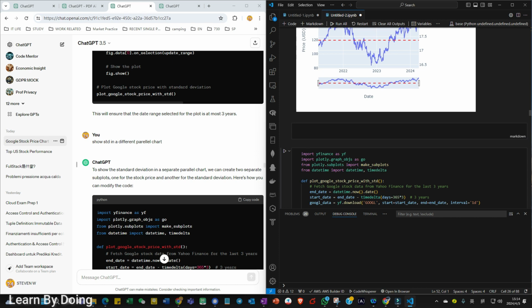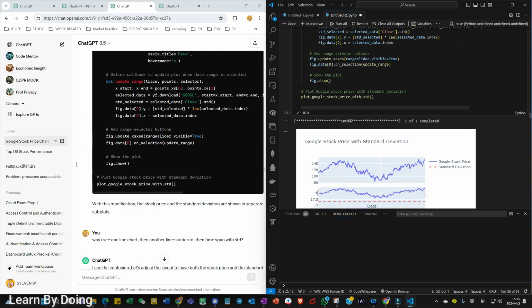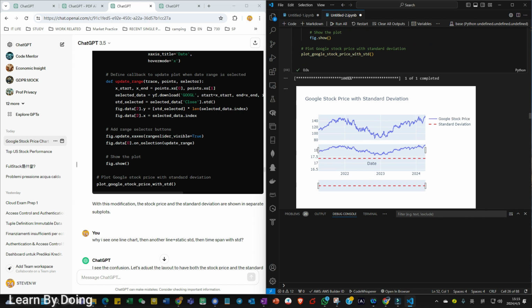Okay, so now I only see one graph. I want to see a parallel one on the right with a bar chart to show the standard deviation. I want to see if it can change dynamically. But after trying this modification, yeah, nothing changes. Okay, it actually makes the graph less readable than before.